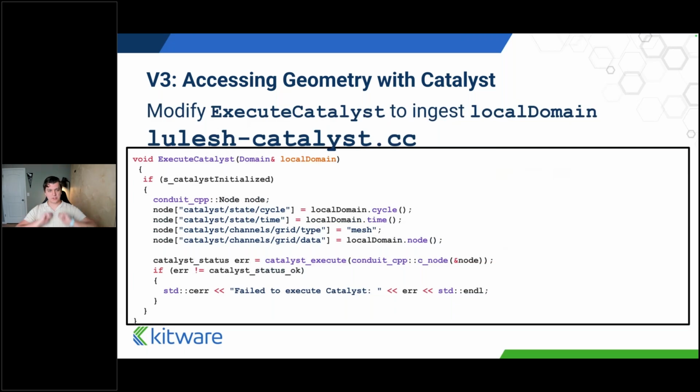We're going to go back to our Catalyst adapter, and we're going to look at our execute Catalyst function. We need to change our signature a little bit. We need to make sure we pass in our local domain. This is where we can access our conduit node that is owned by our local domain. Here we need to set up a Catalyst runtime node. As with our Catalyst initialize and Catalyst finalize adapter functions, we're going to create a conduit node. And in that conduit node, we're going to provide a bit of a structure.